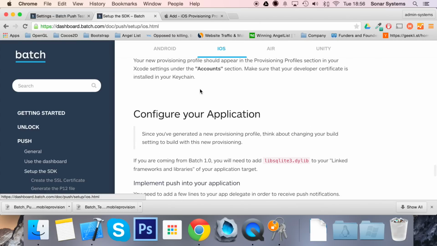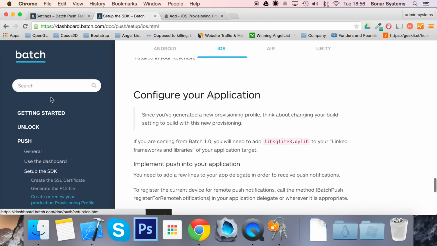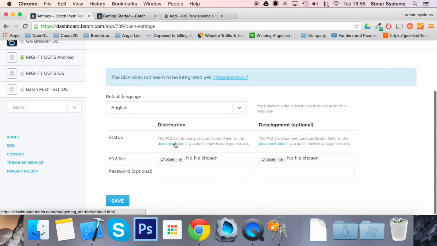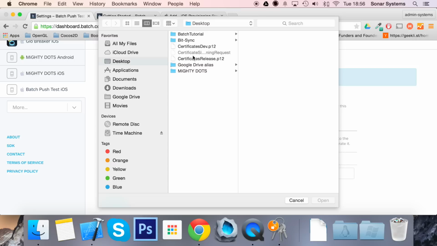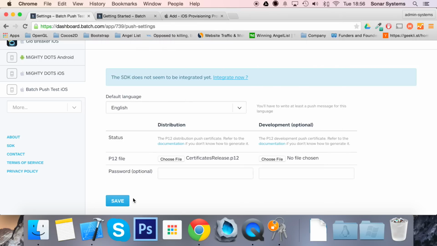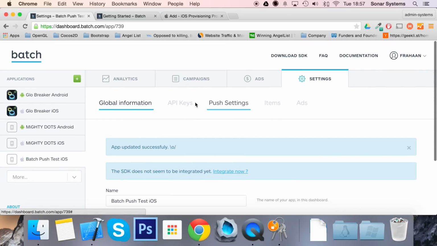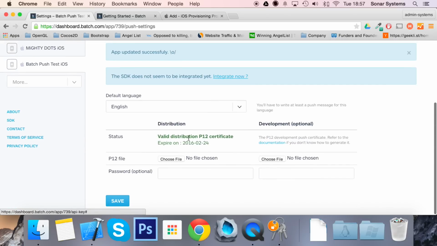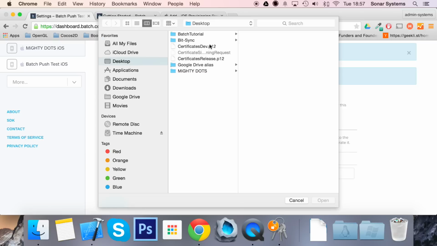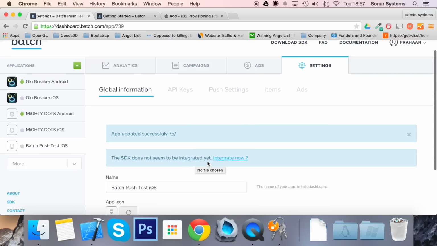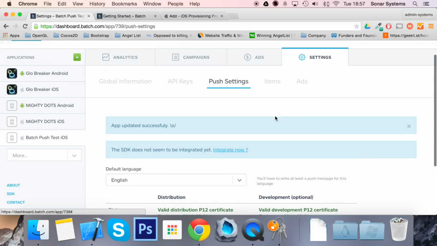And the next part of this is to configure your application. We're going to do that using the get started section. So we go to getting started. But before we even get onto this, we're going to just upload our distribution profiles. So choose the file from the desktop, and this was release. Click save. Go to push settings. It's now accepted the P12 certificate. Do the same for dev. Click save, and just make sure it has accepted. So that's accepted it now.